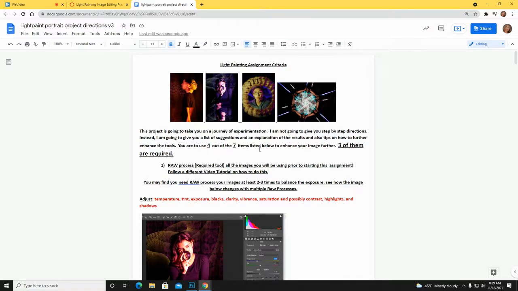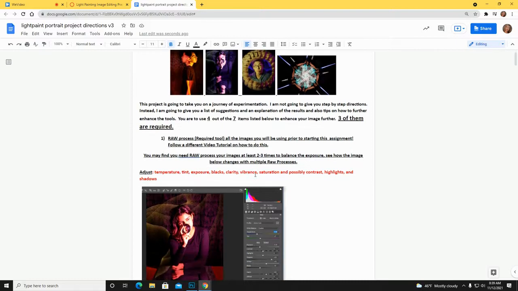Okay. So you're going to want to pull up this light painting assignment criteria document so that you can read over all the different tools we're going to be using. You will need to use 4 out of the 7 tools, and 3 of them are required. So, for example, everyone will be raw processing their image. So that's a required tool that will be used.